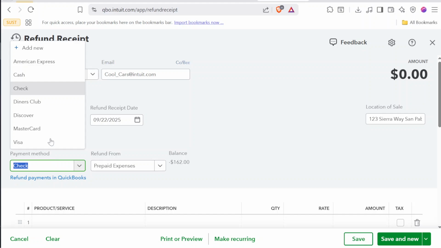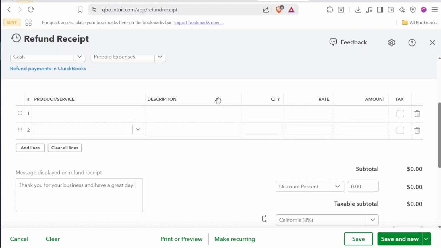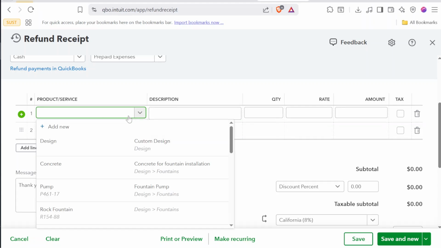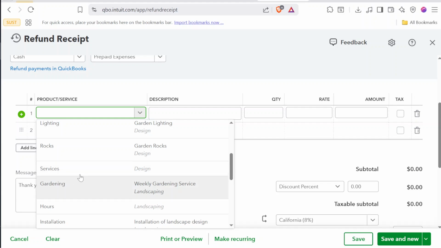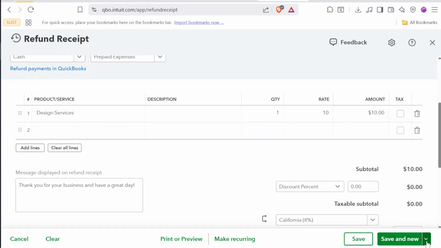Then add the product or service details being refunded. Make sure each line of the refund receipt is filled out accurately to keep your records organized and match your reporting. Finally, click Save and Close to record the refund and return to your dashboard. If you have another transaction to record, you can choose Save and New instead.